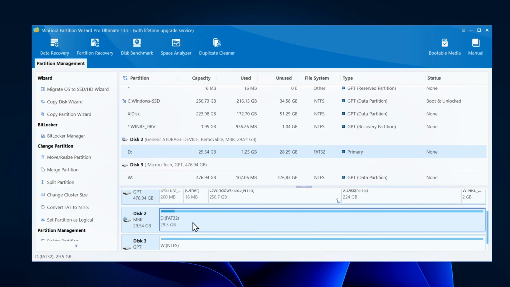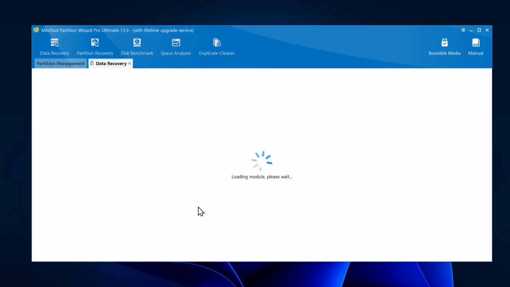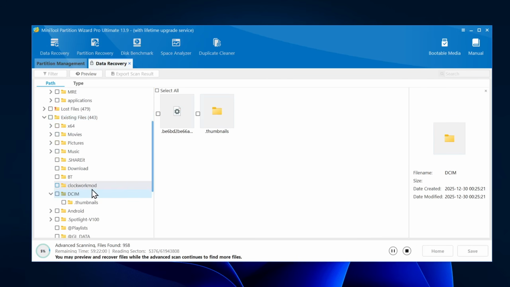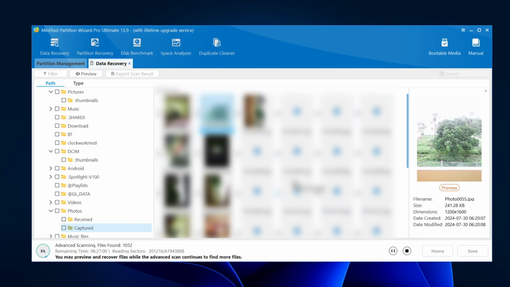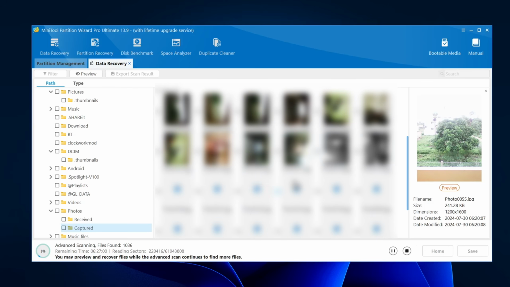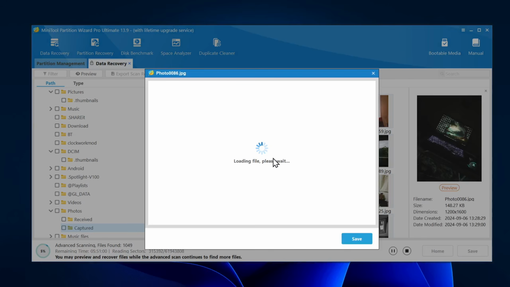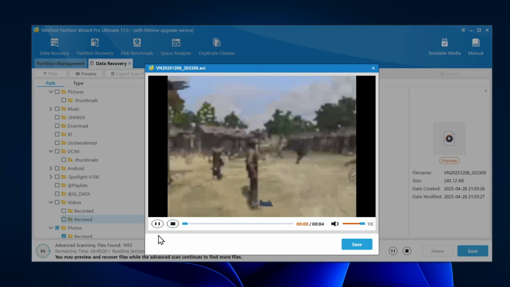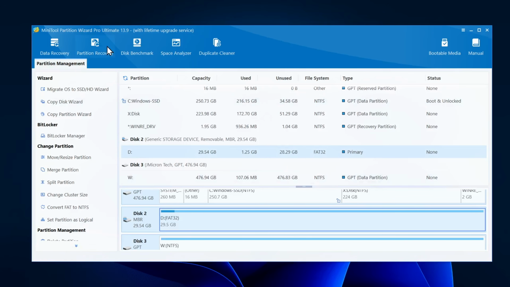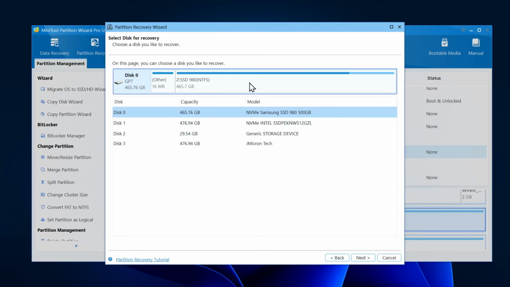Now, if you right-click on a disk or USB drive, you'll also find the Data Recovery feature. If you've accidentally deleted important files, this tool can help recover them. As you can see, it's performing a deep scan to search for recoverable files. Right here, it's already found some of my deleted photos. You can preview the files before recovering them. And it also supports videos, documents, and many other file types. There's also Partition Recovery, which helps recover lost or accidentally deleted partitions.